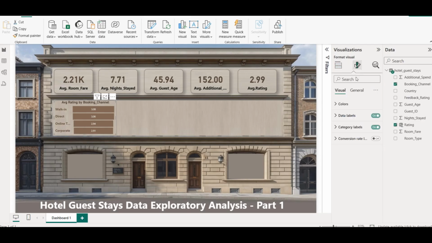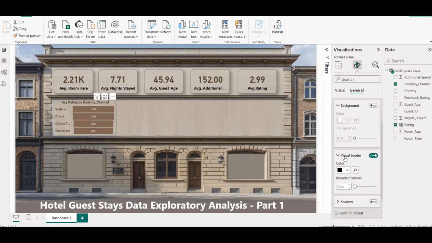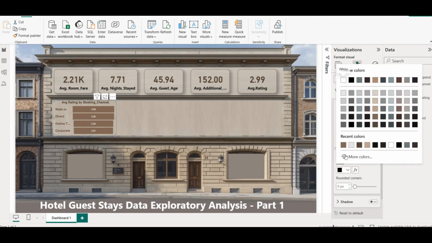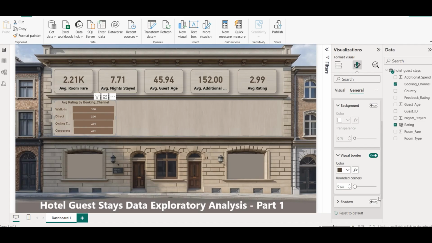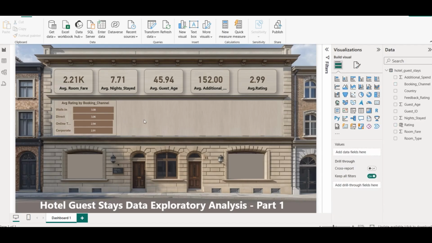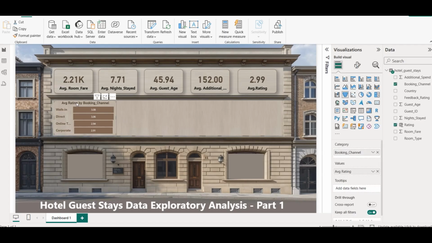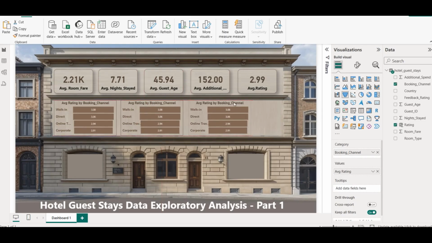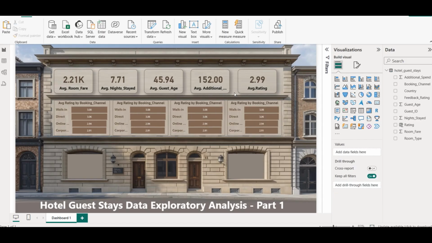For visual border, as we can see here, in this visual border we can select a color and give it a rounded corner as we have given above. So this is something that can be done. Let's copy it, create one more, and let's see how many we can put here. If we use this much width, we can put 4 graphs here.